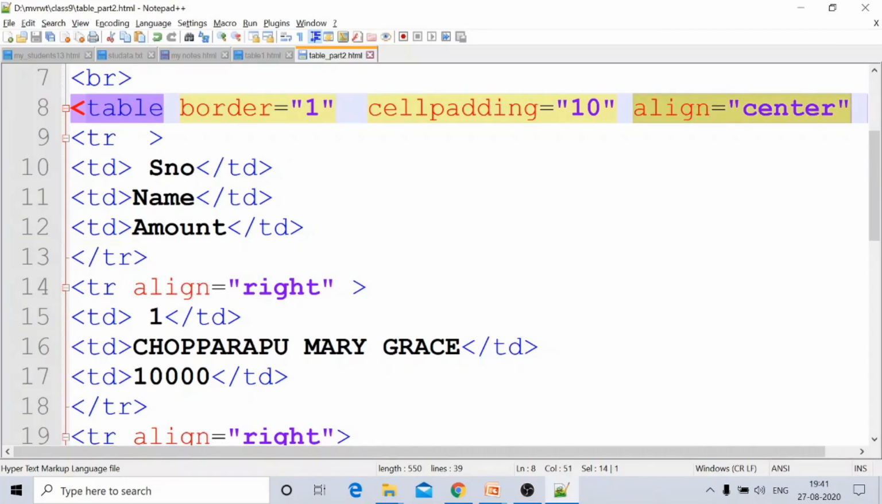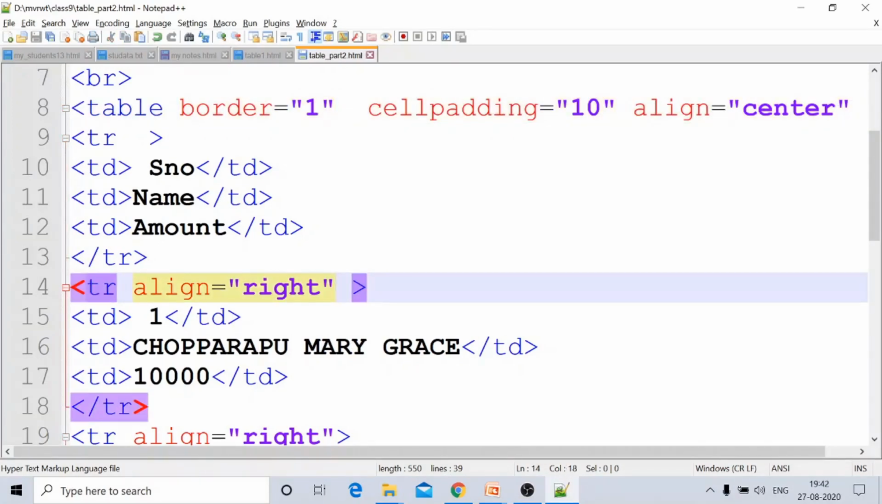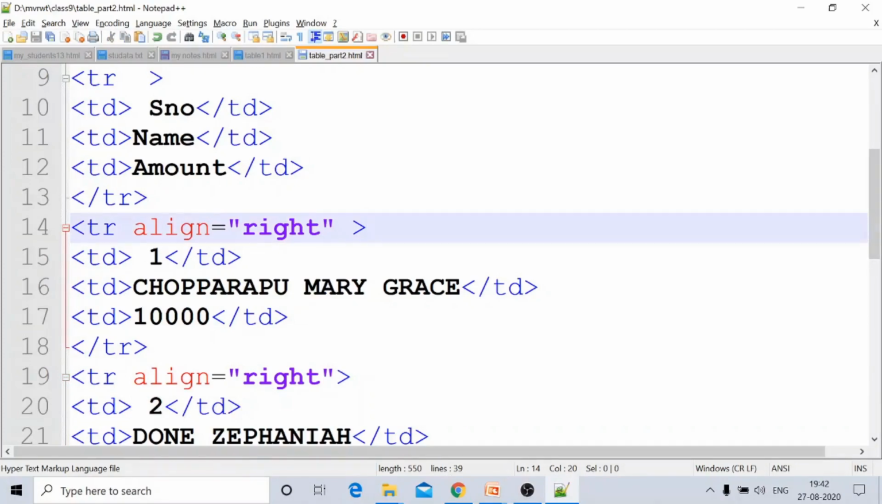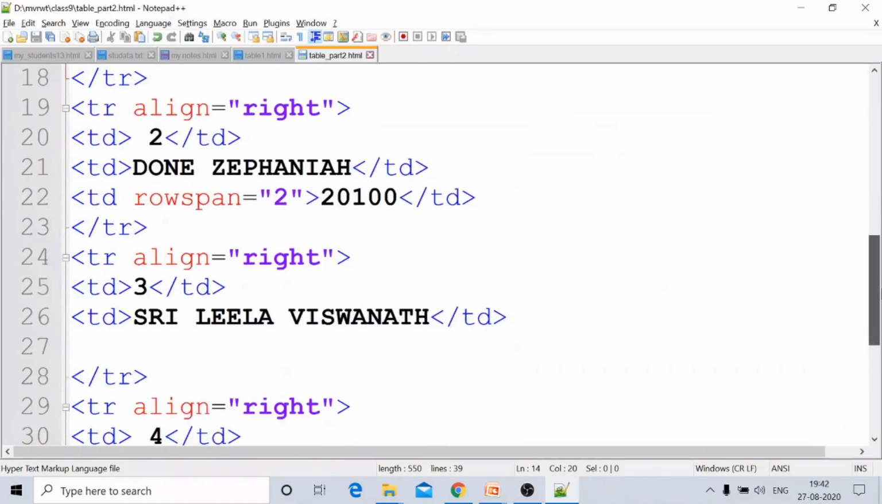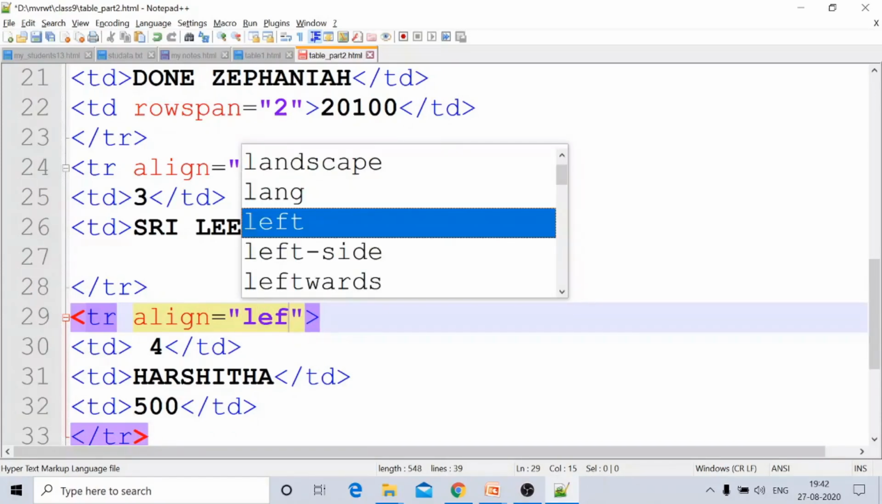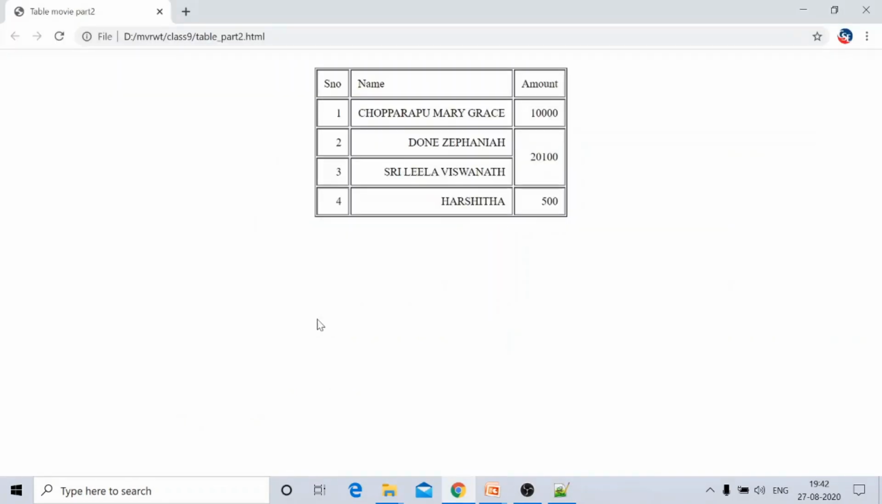Control C. For the first row I am placing align equal to right side. Control S. Okay, all the data will be aligned. Align equal to right, align equal to right, align equal to right. Okay, for this one, align equal to left, I will put left. Control S, Alt Tab, F5.